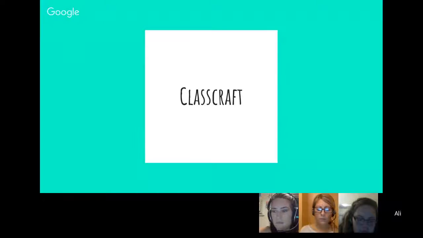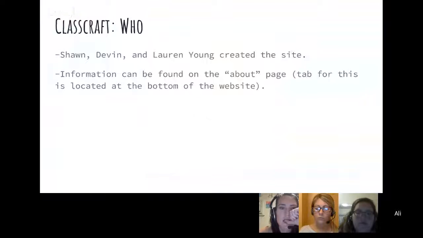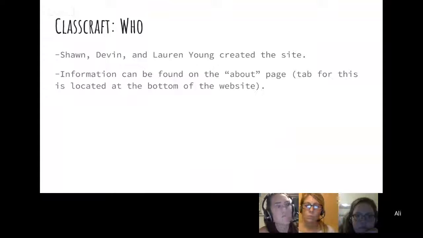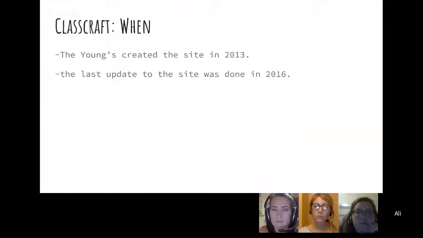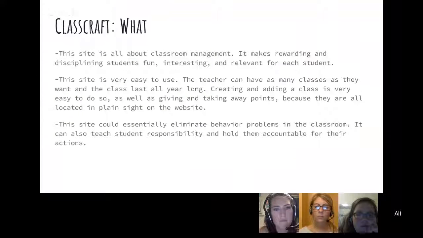The next thing we're going to talk about is called Classcraft. Classcraft was created by Sean, Devin, and Lauren Young. Sean and Devin are the sons of Lauren Young, and they got together as a family and created this site. More information about these men can be found on the About tab, and the tab is located at the very bottom of the homepage of the website. The Youngs created the site in 2013, and the last update to the site was done in 2016.